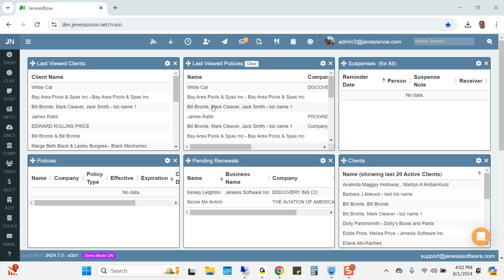Hello. Today I'm going to share with you a new feature in your Genesis Now system. With this new feature, you will no longer have to memorize a report to email it. Let's start off in your Genesis Now dashboard.